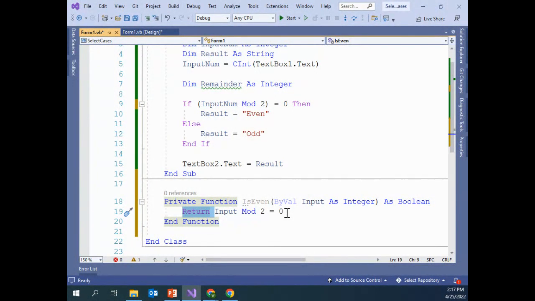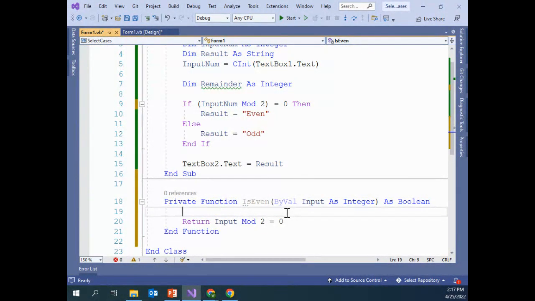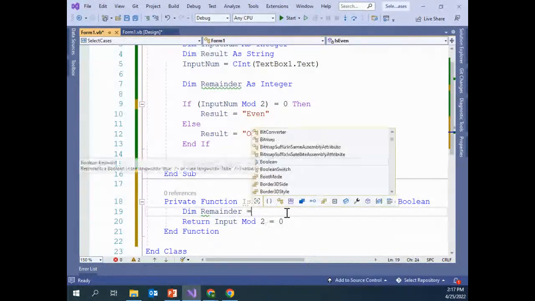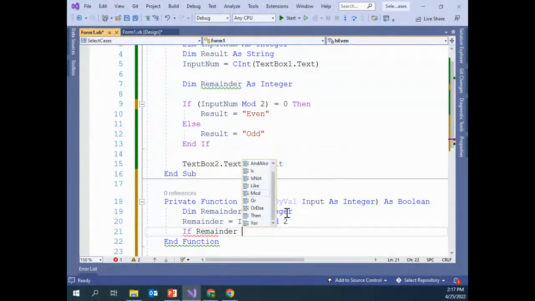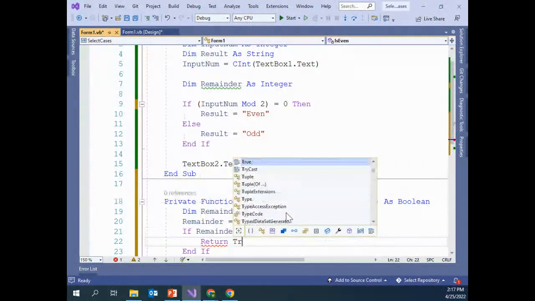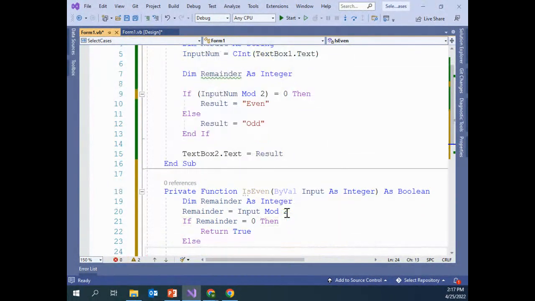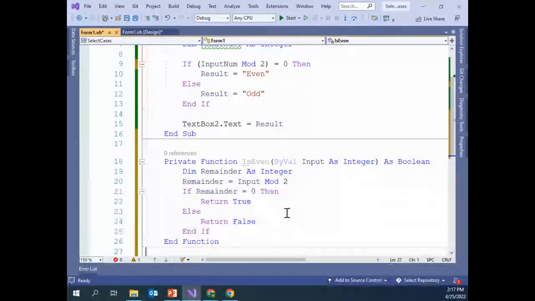For teaching purposes, I really prefer to do the following, and that is, I would maybe go Dim remainder as integer. Okay, and then I would say remainder is equal to input mod 2. All right, and then I go if remainder is equal to 0, then return true, else return false. And I know some of you are like, oh, this is so long. Okay, but that's okay. Nobody's going to go, wow, why is it so long? Because it does the same thing. Okay, but for those of you who are like, well, I like that one single line, only use it if you are comfortable with the single line approach.